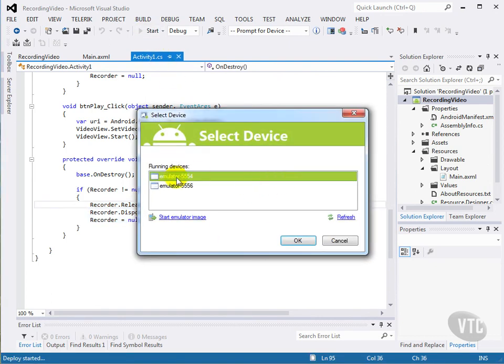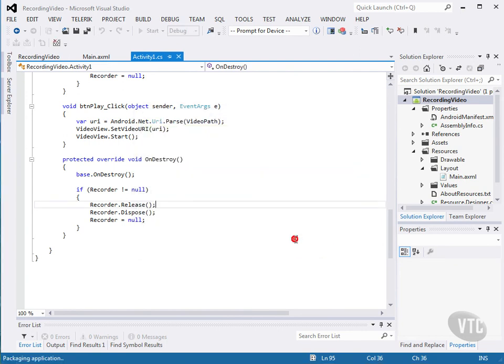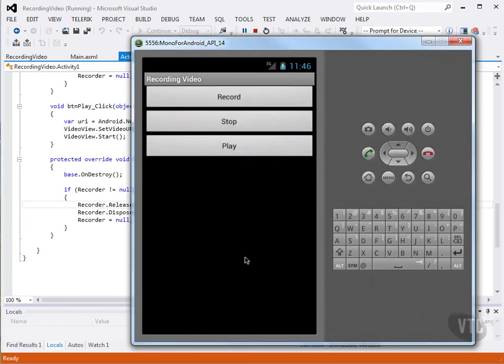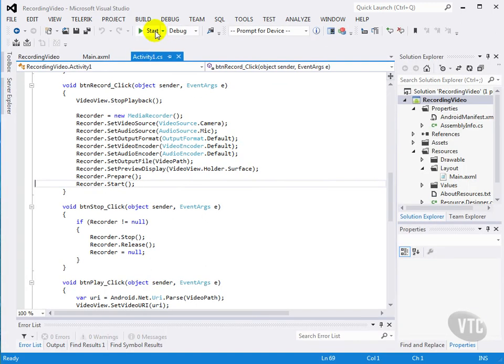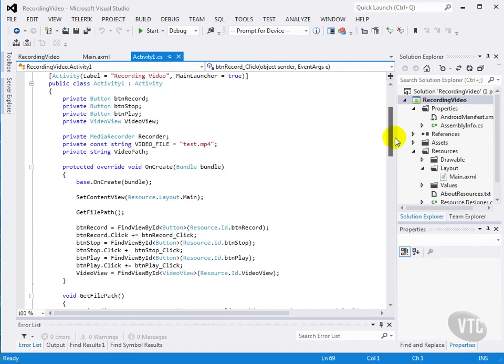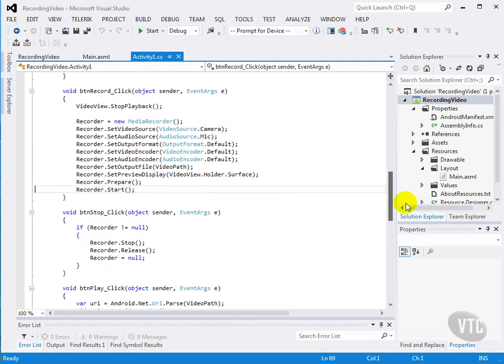So we'll run this. I should warn you in advance, this is going to be somewhat unexciting, or perhaps exciting depending upon your perspective, because the emulator just flat out won't record video. So when we click on the record button, you can see it also responds to exceptions fairly slowly. We get a runtime exception. So you'll have to trust me that this code actually works to record video, and I can promise you that on a real device that it does.